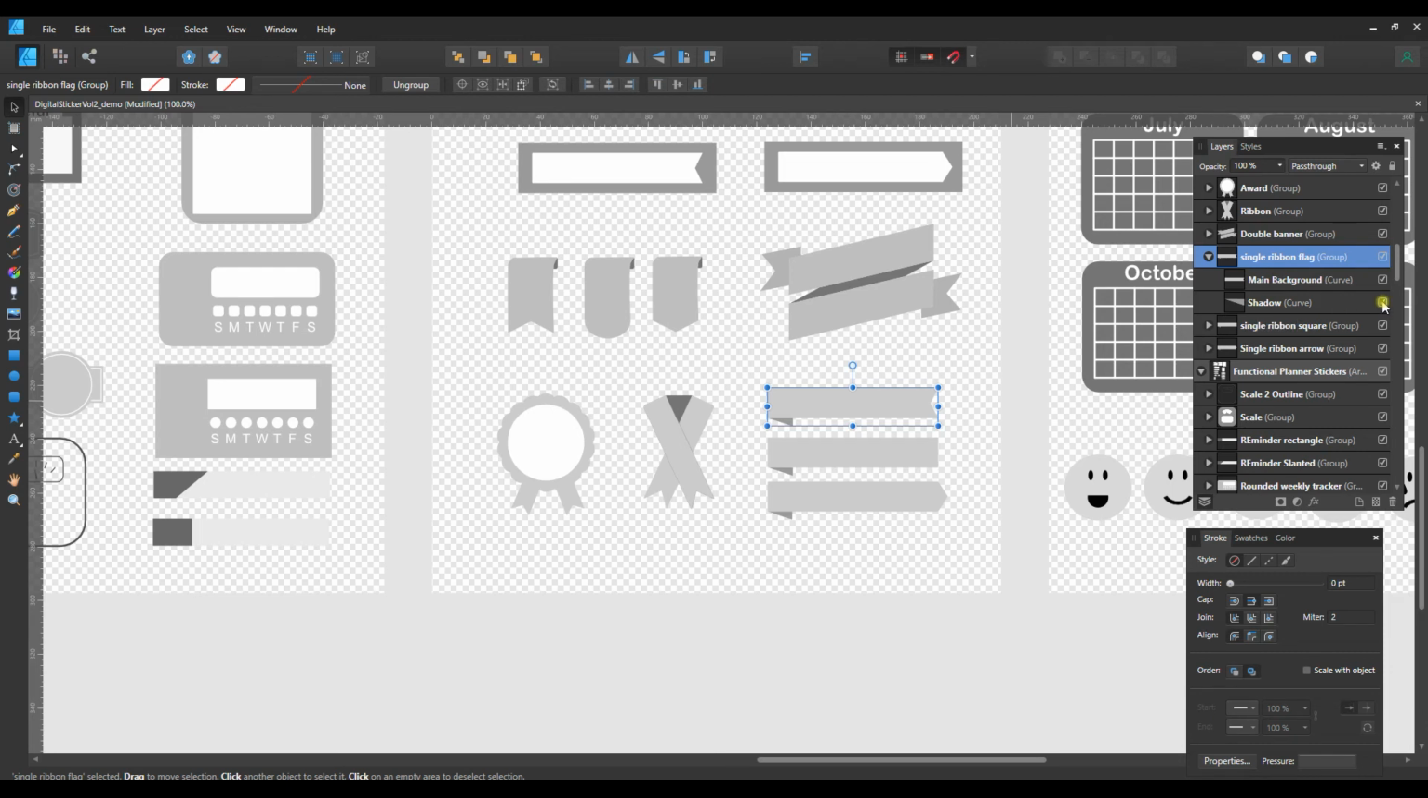And if you wanted to make this look more like a flat lay sticker, you could just hide it by unchecking that layer. And now it just looks like a flat lay sticker. So you can get rid of that little bend and the shadow on that.